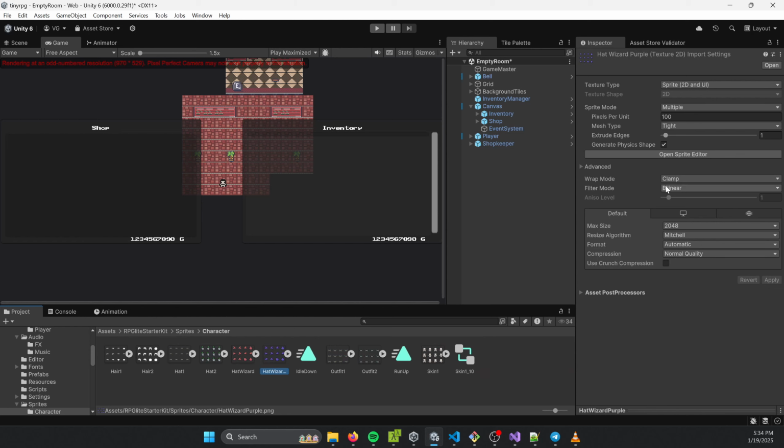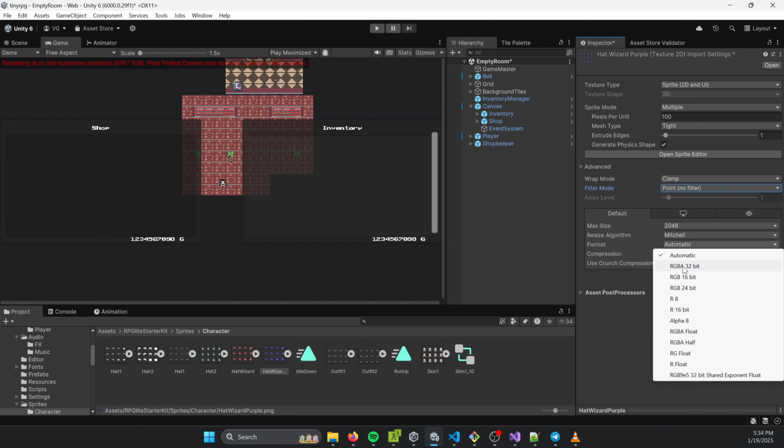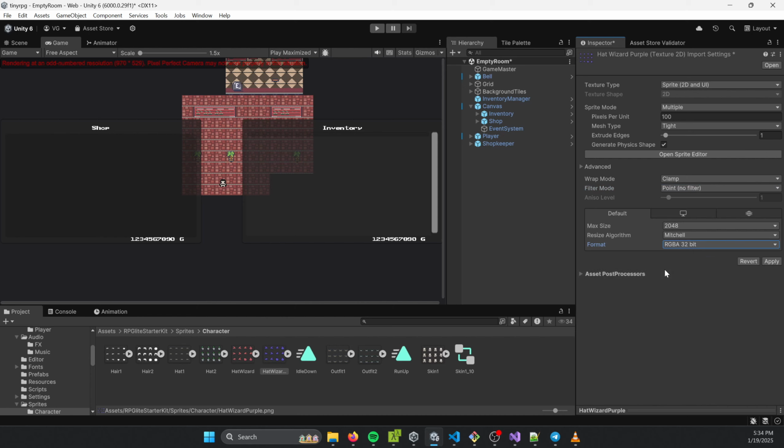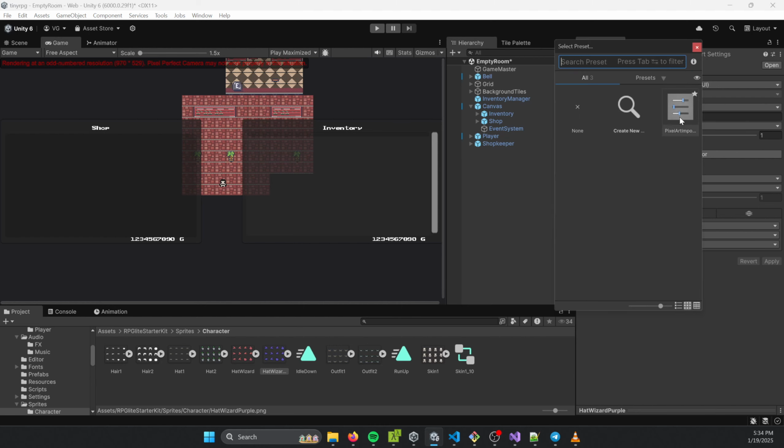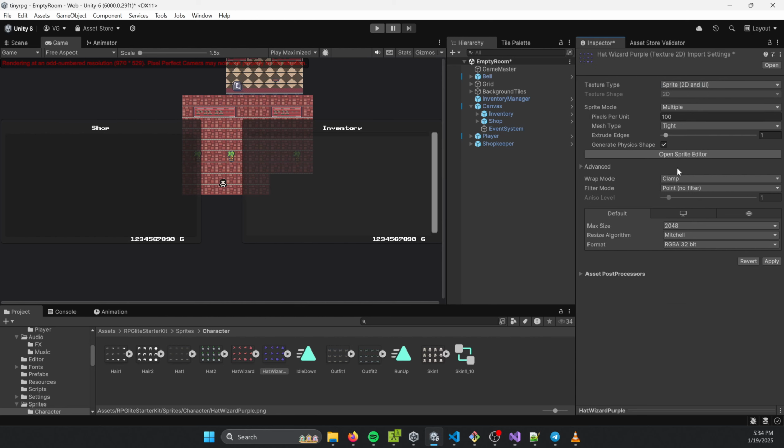So make sure that the filter mode is set to point, no filter, if it's pixel art, and the format is RGBA 32-bit to make sure that there are no color distortions. Hit apply. For this, you also have the option to use the preset that comes with RPGlite called pixel art import settings. So just put it and it's done.